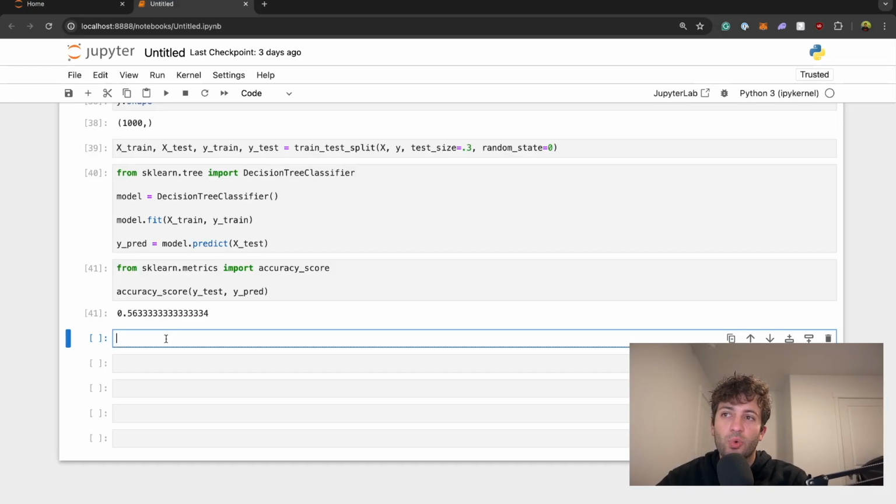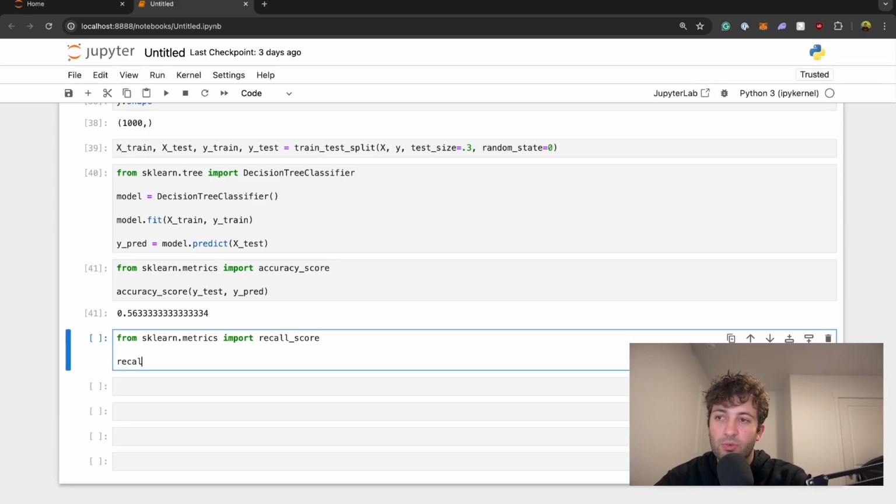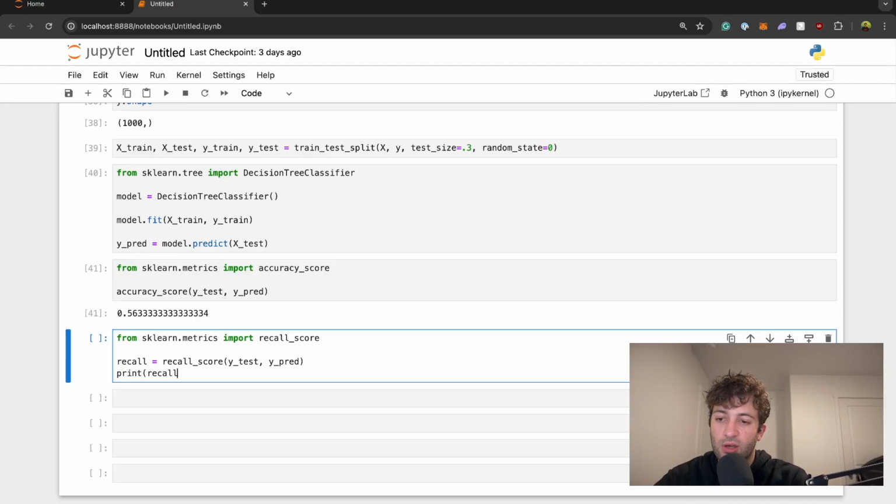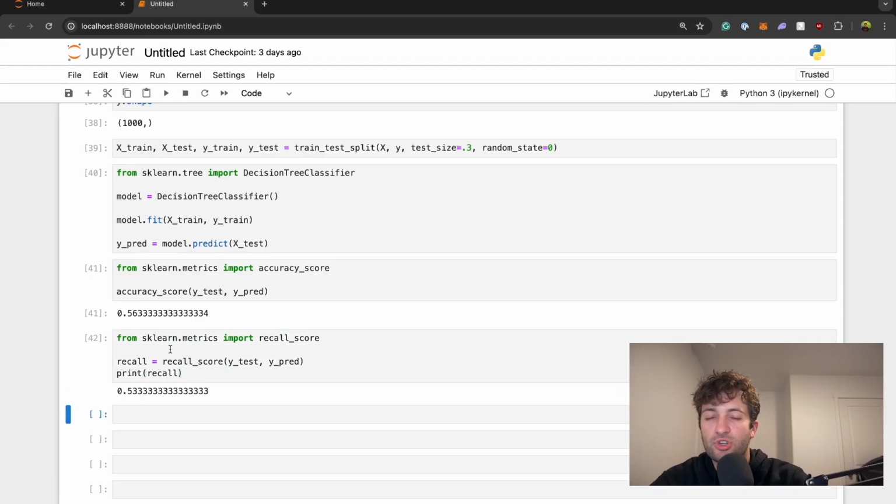We'll do one called recall, which is our true positive rate. It's also called recall score. So if we say from sklearn.metrics, import recall_score, okay? And it's recall equals recall_score, and then y_test and y_pred, and then we can just print our recall, okay? So this is our true positive rate. So basically what this is telling us is how many of the actual positives we predicted correctly.